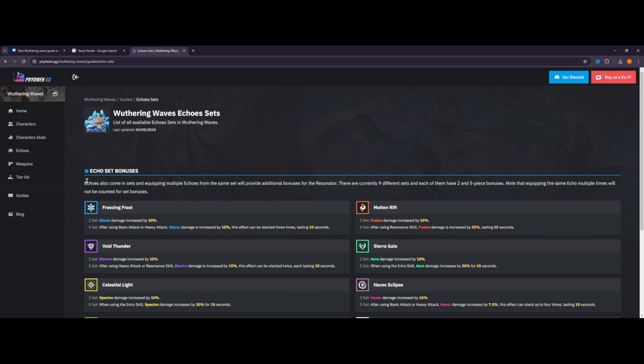And here are the Echo set bonuses. Echoes will come with set bonuses. Equipping multiple echoes from the same set will provide additional bonuses to the resonator, aka your character. There are 9 different sets, each with 2 to 5 piece bonuses. No, equipping the same echo multiple times will not count as a set bonus.